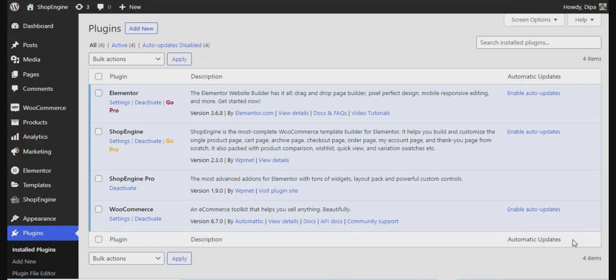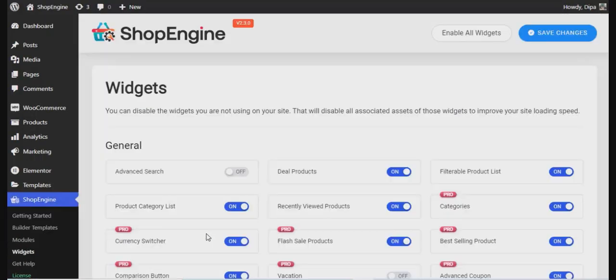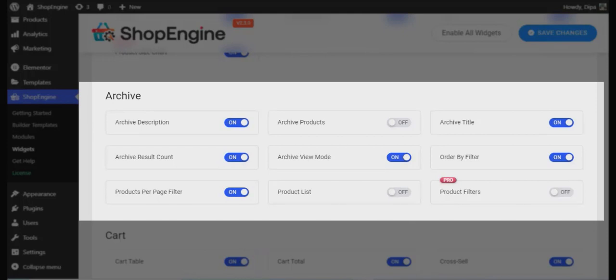The first step is to enable all the required shop page widgets by ShopEngine. For that, navigate to ShopEngine Widgets. Scroll down to the archive section. Here, you can use all the archive widgets to create your shop page.